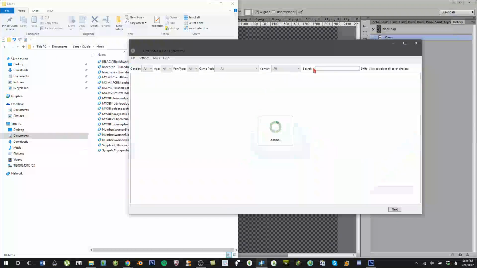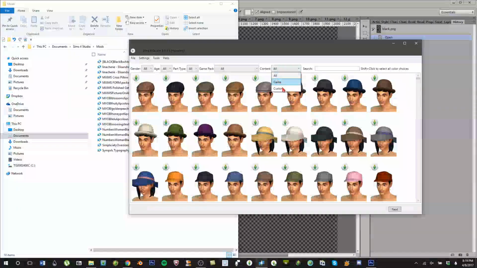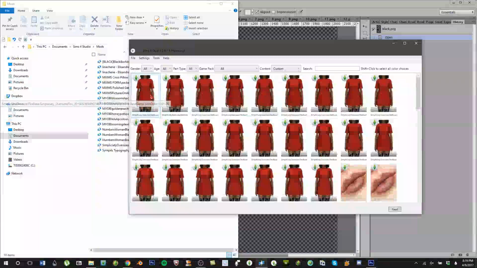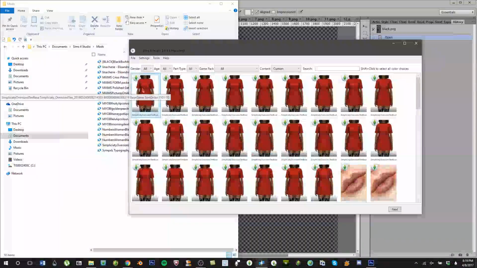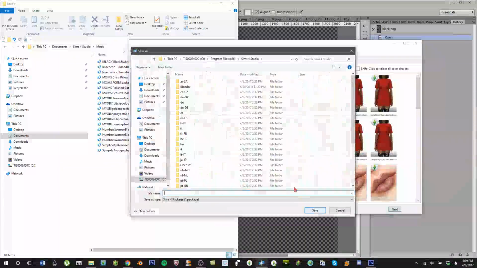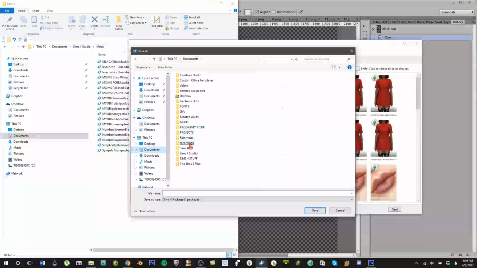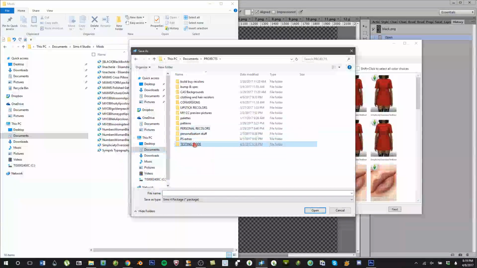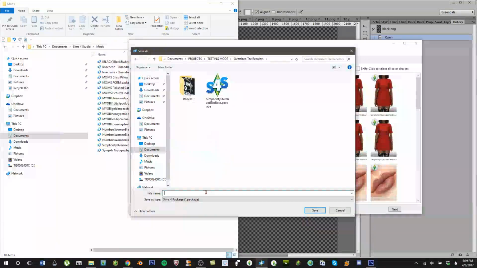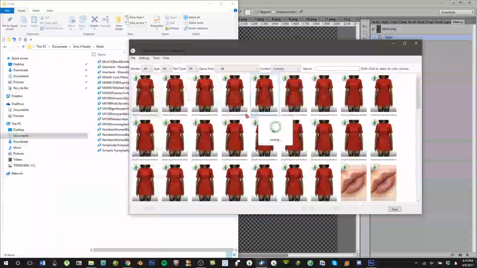I'm going to click on that, and under content, I'm going to go to custom, and see, here it is right here. I'm going to click on the first one because I know that's the black one and that's the only one I'm going to be using. And I'm going to go where I have saved it, and I'm going to create my own package. And then I'm going to save.